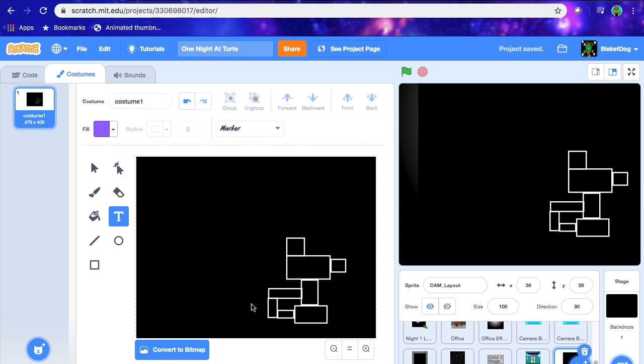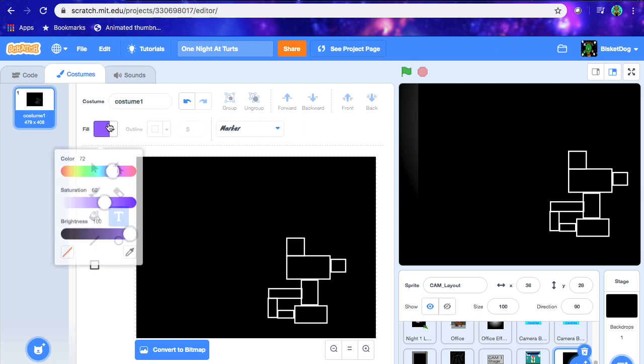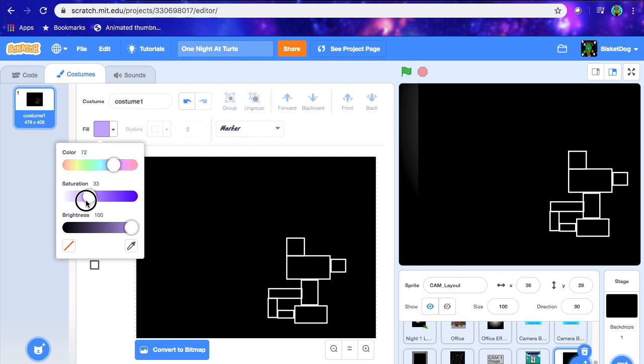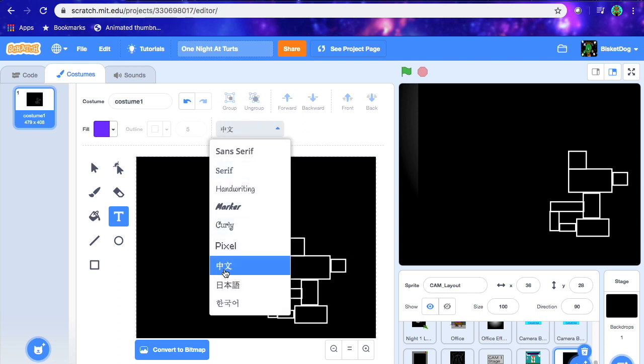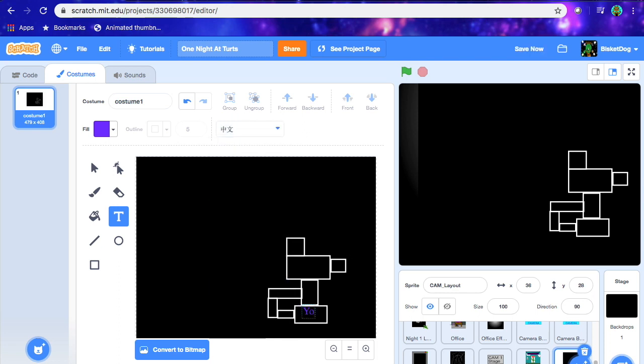Now we're going to put some text right here, and it's going to say... We're not going to have it as marker, we're going to have it as this, and it's going to say "you". And we're actually going to change the font to this. There. So right here in this box where we are, put "you" there.